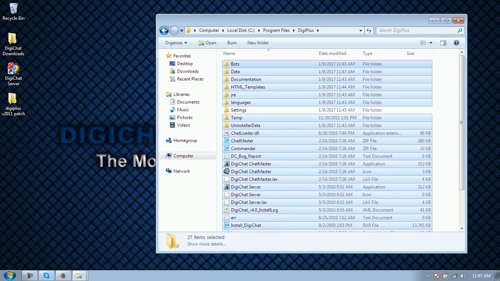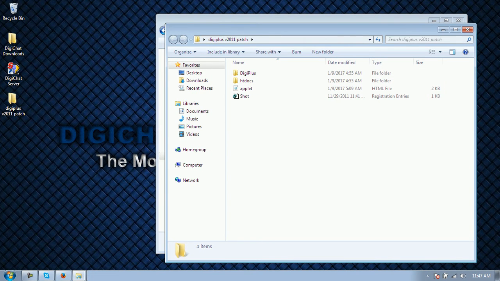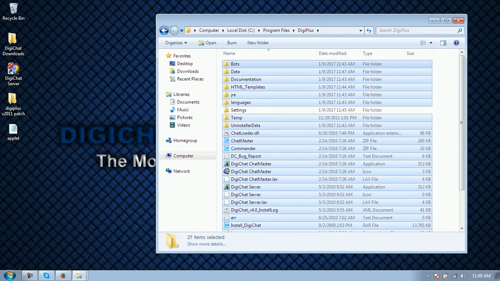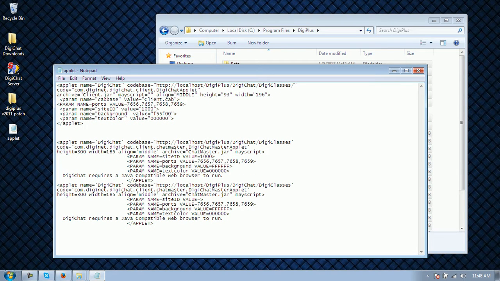That's basically all the steps you have to do to patch your DigiChat, make it secure and get the features that you want. Now we're going to run the server, and then we're going to run the applet. We're going to make sure that the applet file path is correct for the DigiClasses. So we're going to open up our notepad and edit the applet information.